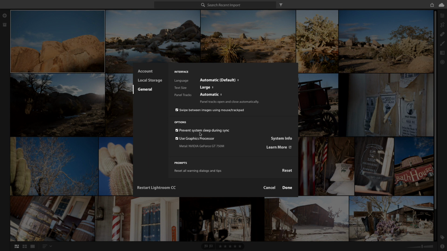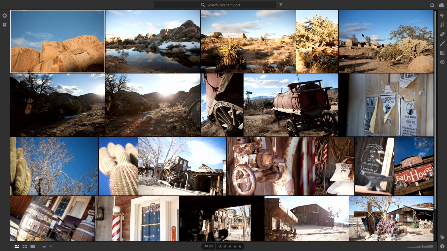And then there are things like you can prevent the system from sleeping and use your graphics processor, which of course you want to do. So we'll just leave that on. Okay, so we're going to cancel out of this. We don't actually change any settings in case I screwed anything up there.